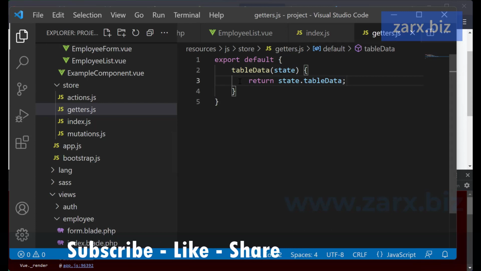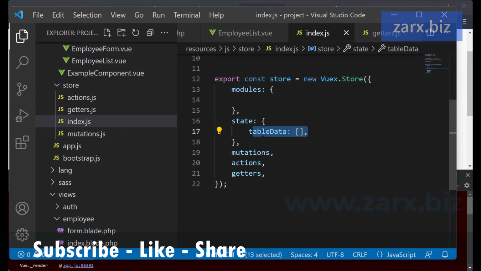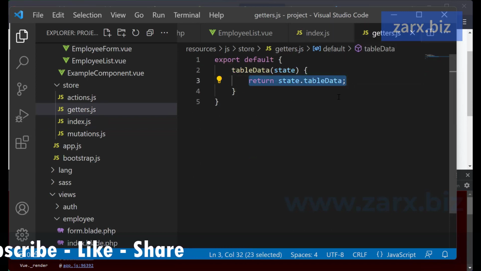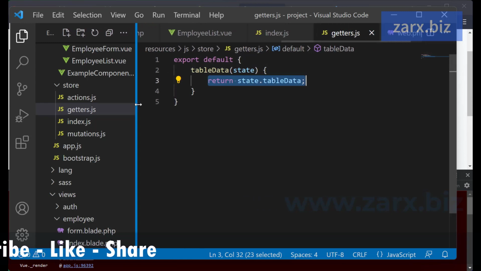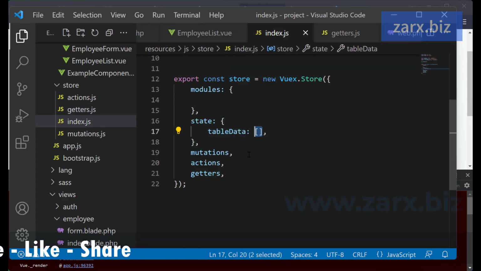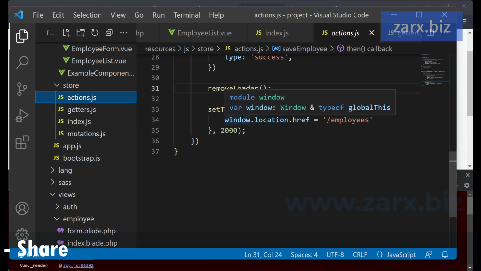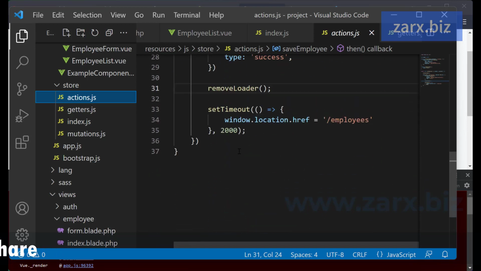So you can see that we are not doing anything else, we are just getting this state dot table data and returning it. Now when we're returning it, we need to make sure there should be some value inside it, because currently it is empty. So for that, to have the value there, we need to go into actions.js, and here we need to create a function. That function we are going to run to get the data. All right, so let's do that.